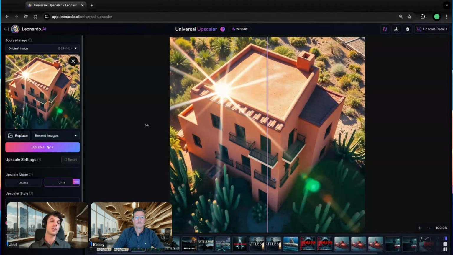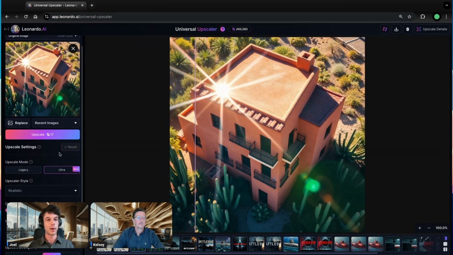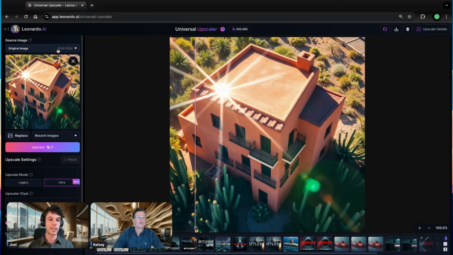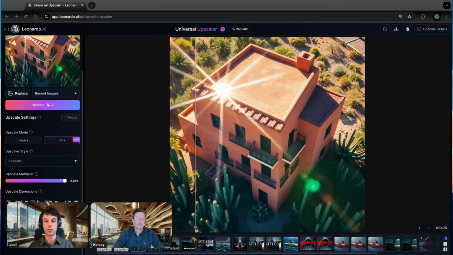So say you want to create an asset of a particular size. This is one of the stucco houses that I was working on before. And I can see that this upscale has multiplied it by 2 times. So I've got the original size of the image over here, which is 1024 by 1024. And then I've got the upscale dimensions here. So it's being increased by 2x. And the new dimensions are 248 by 248. So it's a 2K image. So I hope that answers that question around the upscaler.